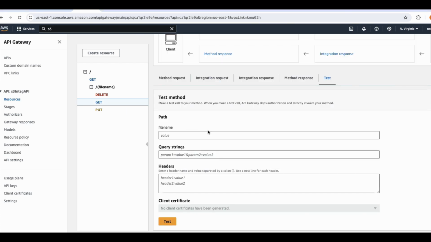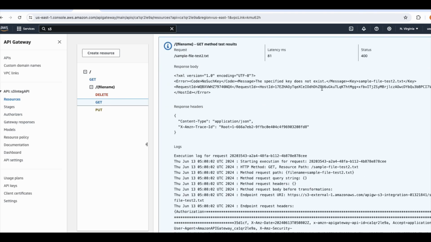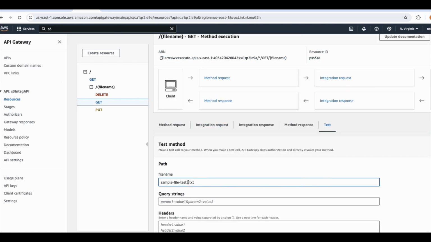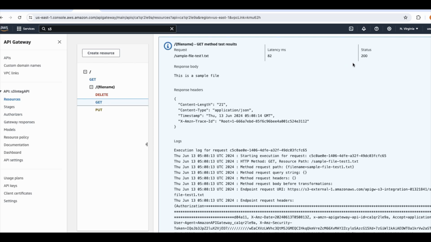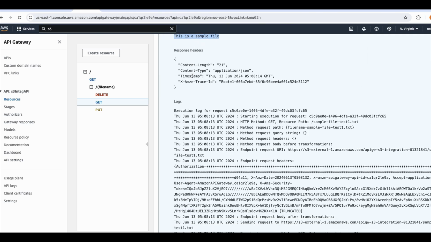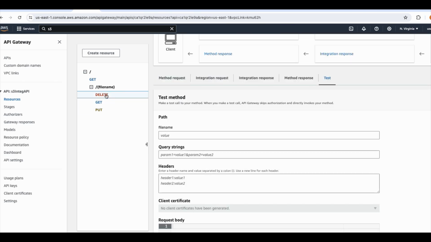Okay, now let us try the get method. So in the get operation, we will just say sample file test 2.txt instead of 1.txt, just to check whether this will work or not, right? So it provides 400 error because this file does not exist, right? The specified key does not exist. So I'll just change this to 1.txt, and you see that the response is 200, and there is a sample file. This is what we have inputted into the file. So that means put and get are working. Similarly, we can just delete also.